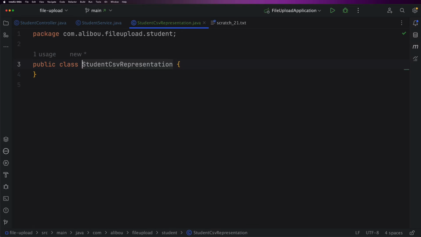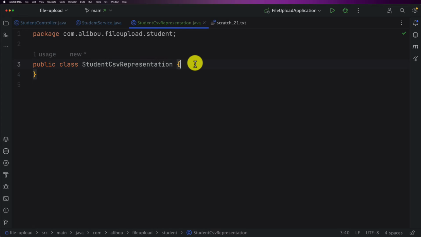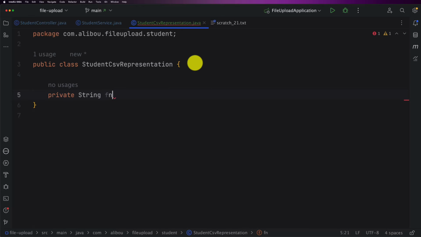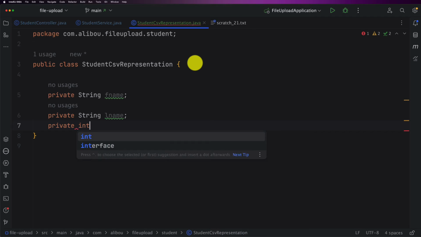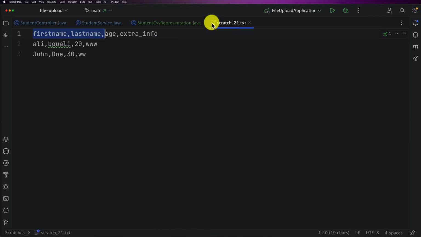And here in this class, I need to provide the attributes that I want to read from this CSV file. All right, so now all I need is a private string first name, and I will call it just fName for now, and I will explain why I want to do that. Then we have a private string lName for last name, and finally an int age. So we have here first name, last name, and age. This is what we want to read from this CSV file.